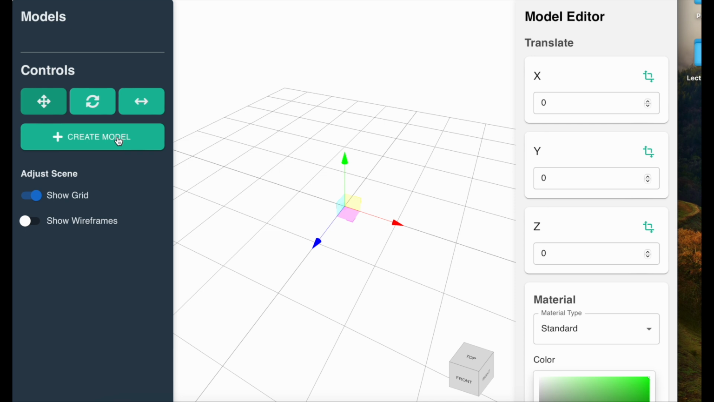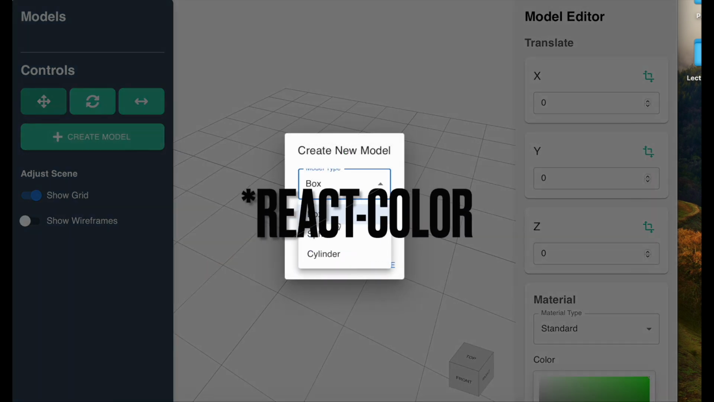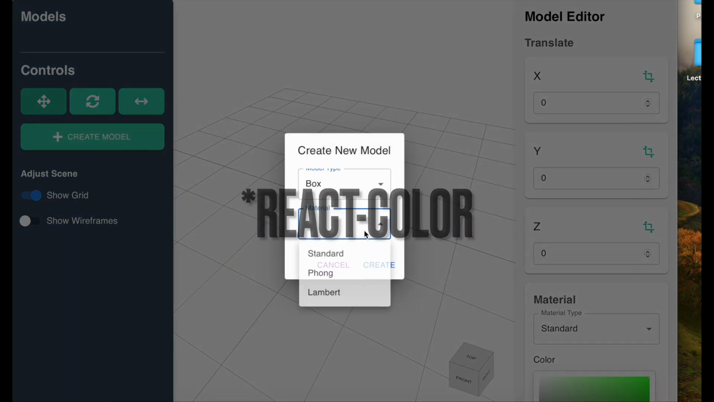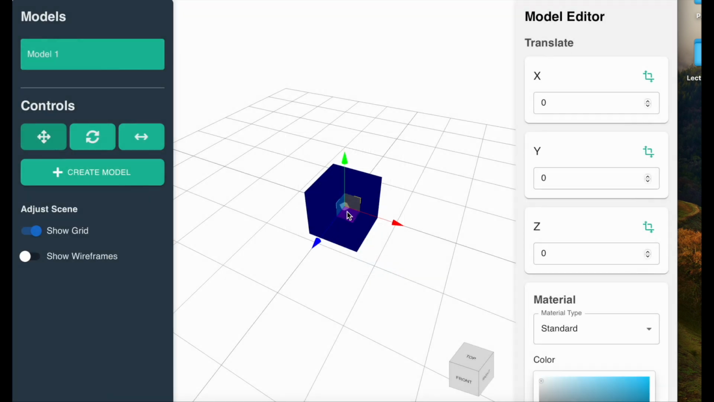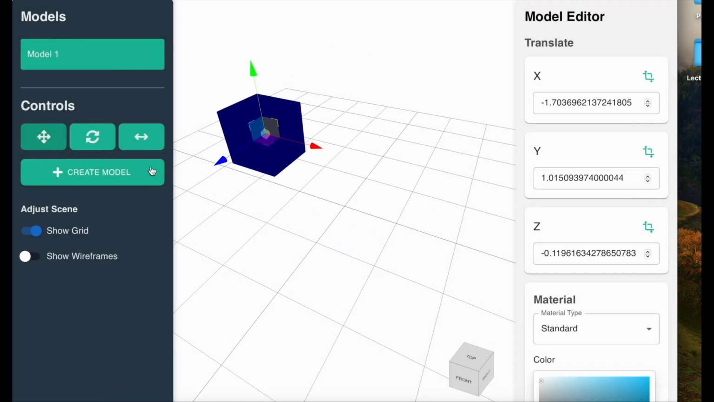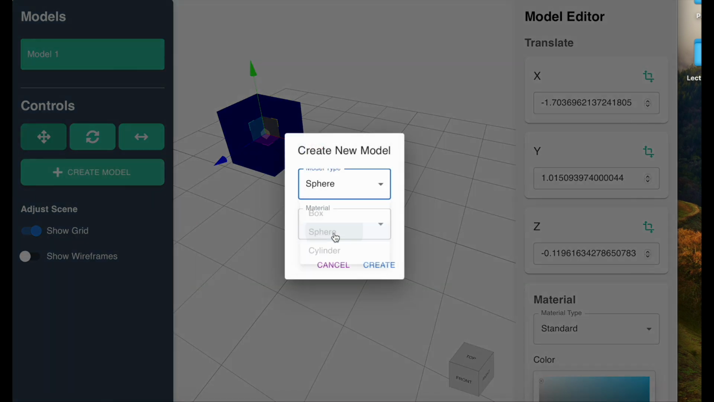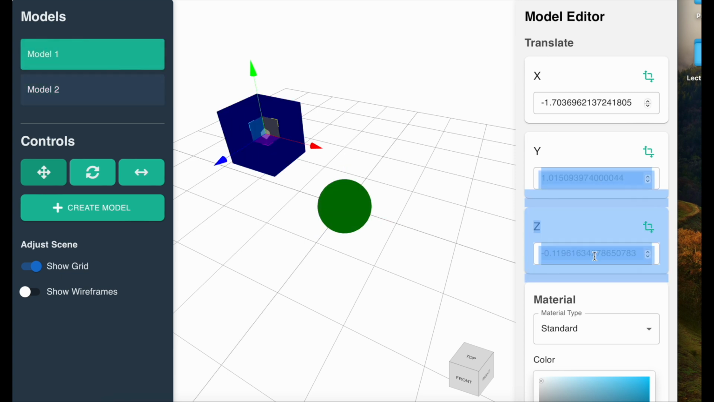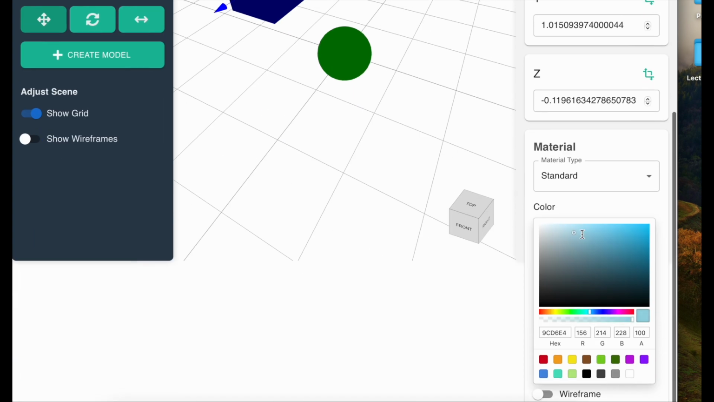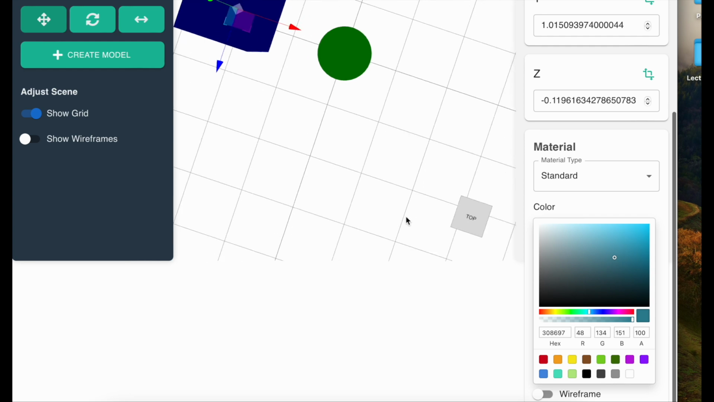So I used a library to create the colors. Also, creating a model is now in a new modal. Doesn't look great, but we can fix that. Yeah, we can also edit the materials now. Again, it doesn't look great, but that's not an issue. Overflow, that could be corrected.